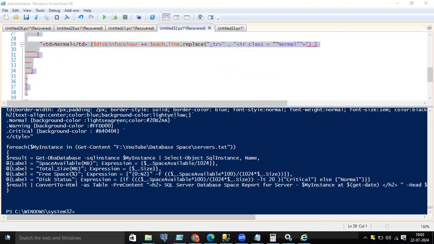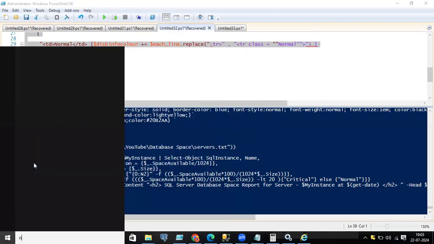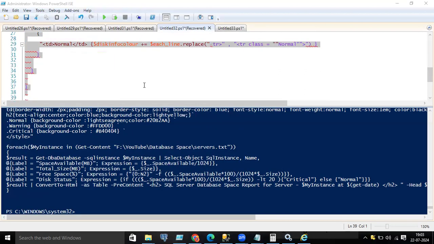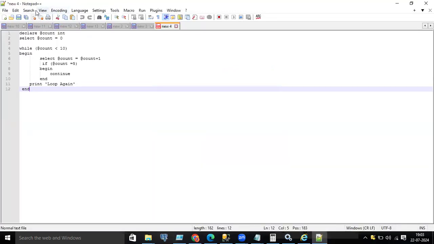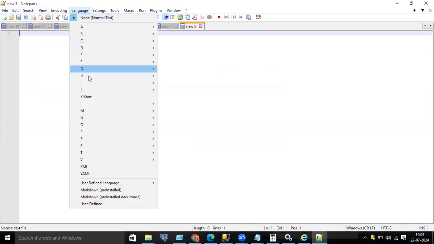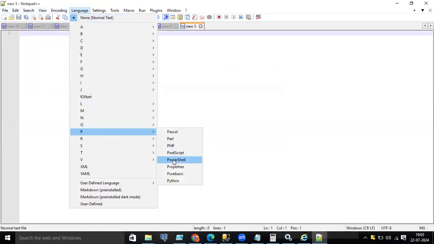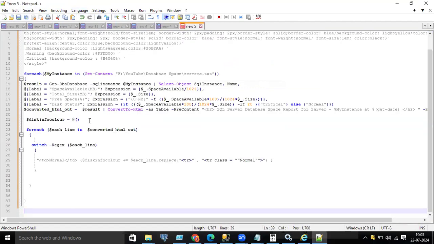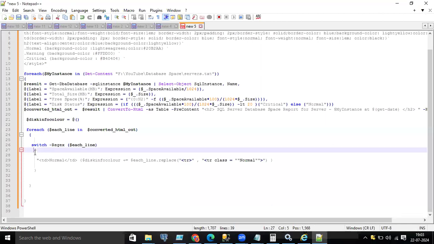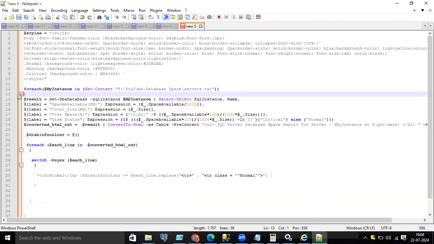Okay, so what I will do, I will go to the window, go to language, go to PowerShell, paste it here. Sometimes it is difficult to see. Oh, this expression is showing here. Okay, this is correct.